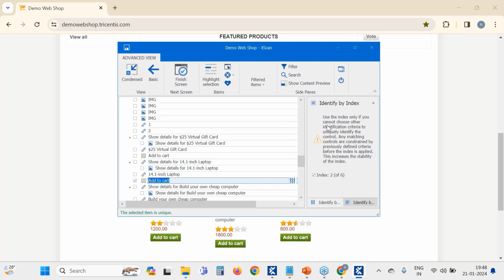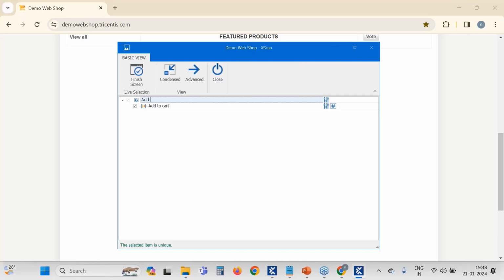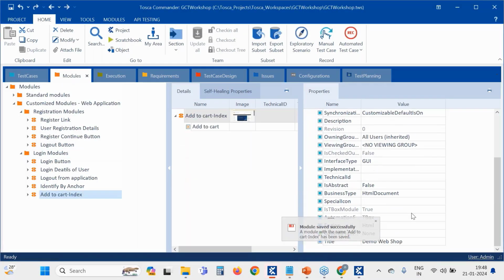It's kind of indexing from number 1 to 10. Suppose there are 7 add to carts here or 10 add to carts, it will show like 2 of 10. Okay, as simple as that. Now let's go to basic view and save it. Add to cart. This one we have identified by index, right? Finish. If you click on that, you will see the properties for it. What are the properties it has taken?